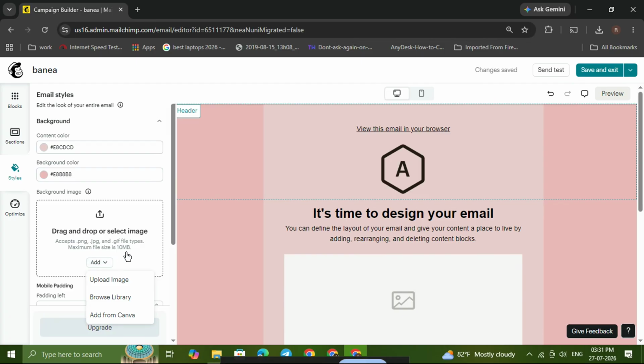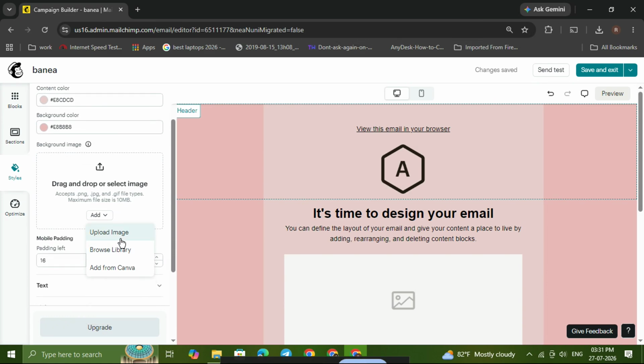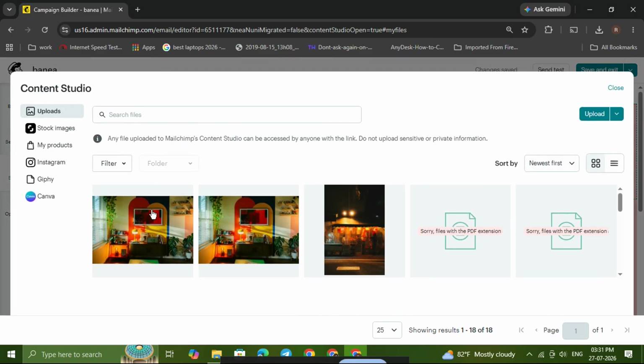You'll then have two main options. You can upload an image from your computer, or you can select an image from the Mailchimp Content Studio if you already have one stored there. Once you choose the image, Mailchimp will upload it and apply it to the background.